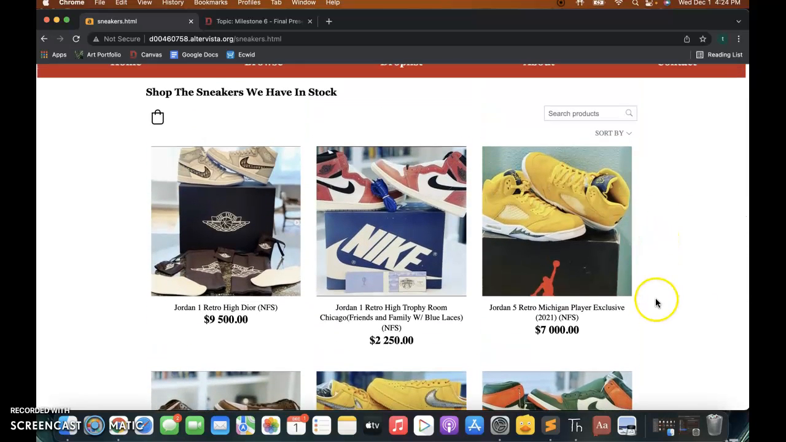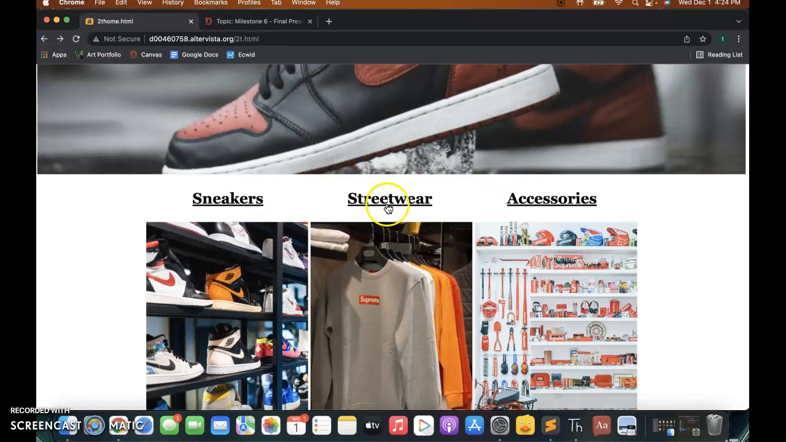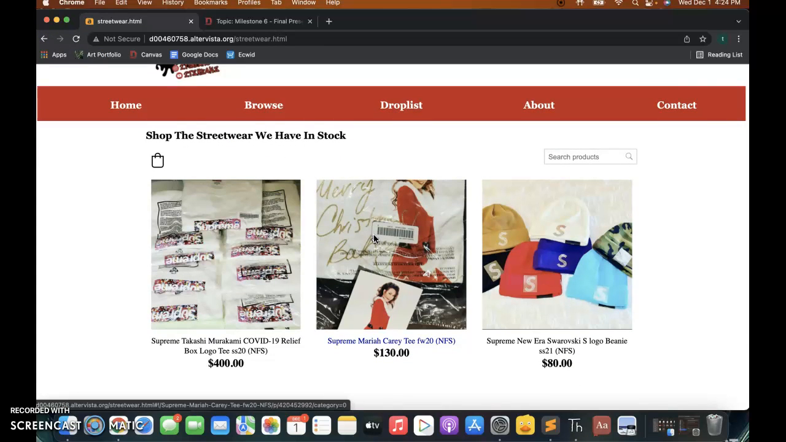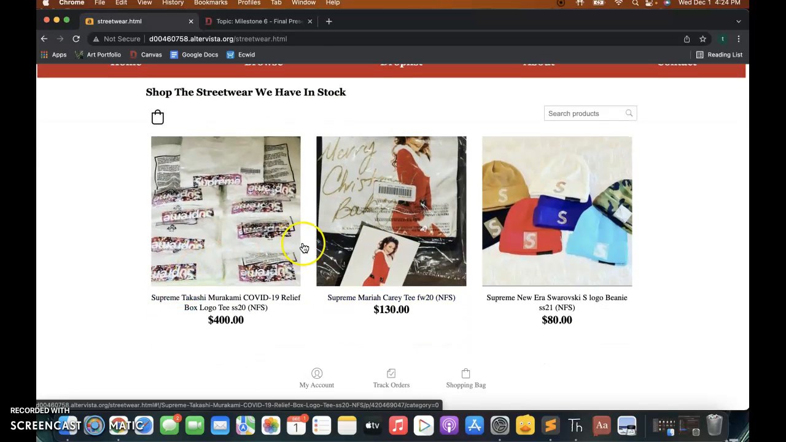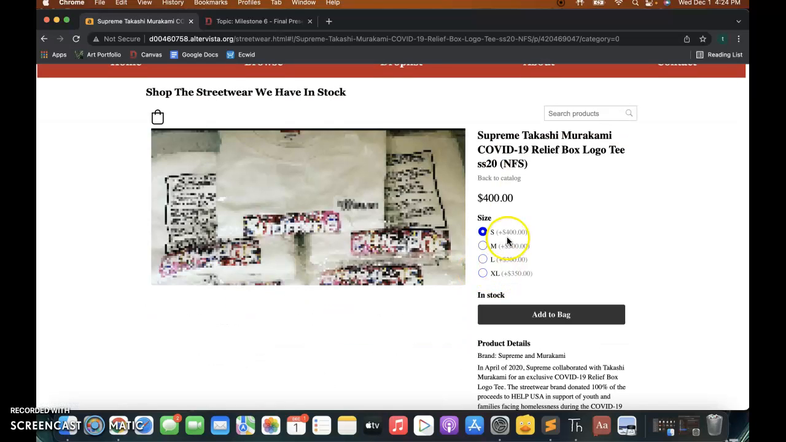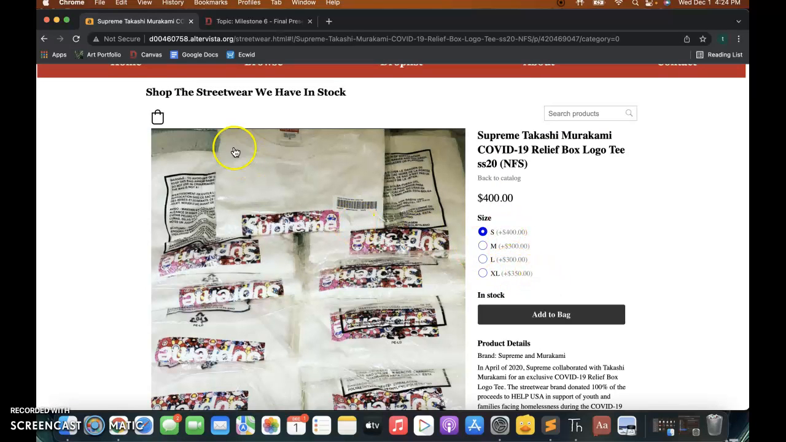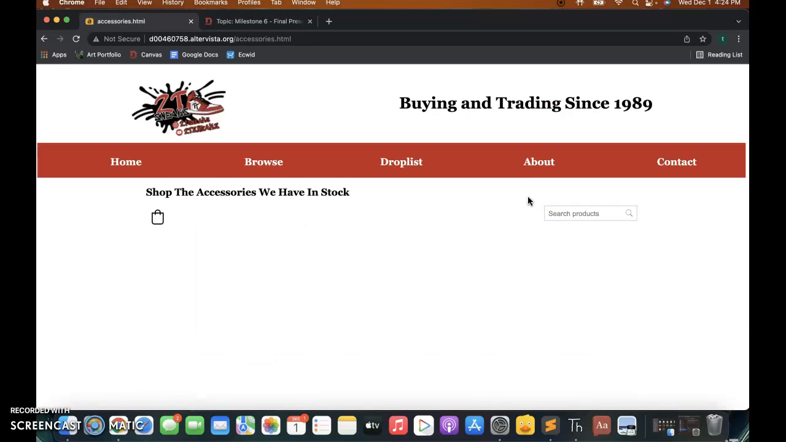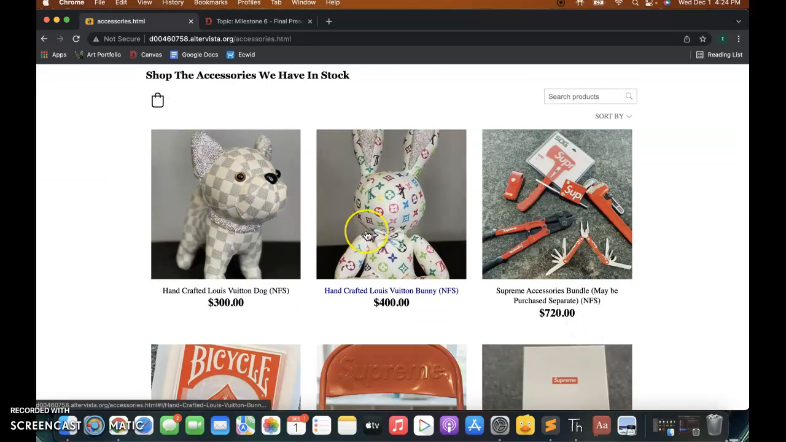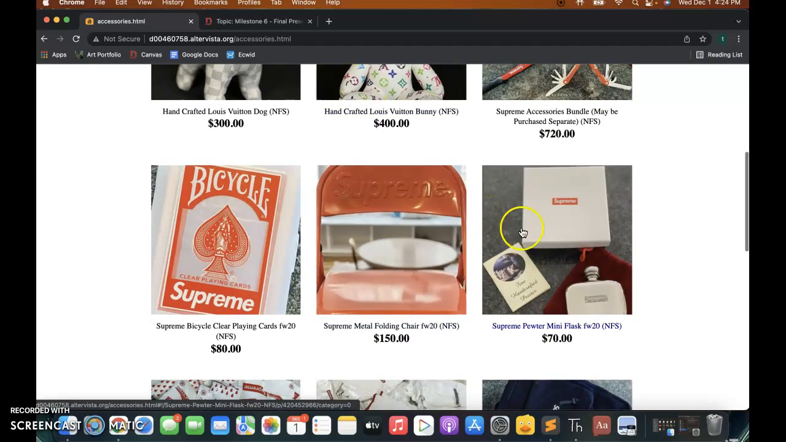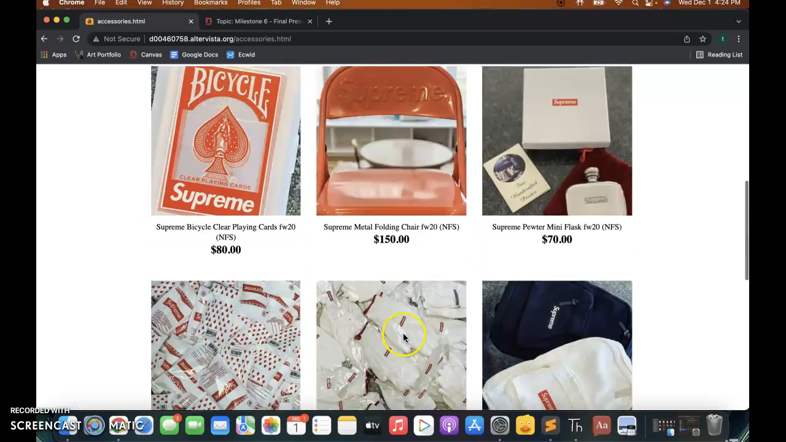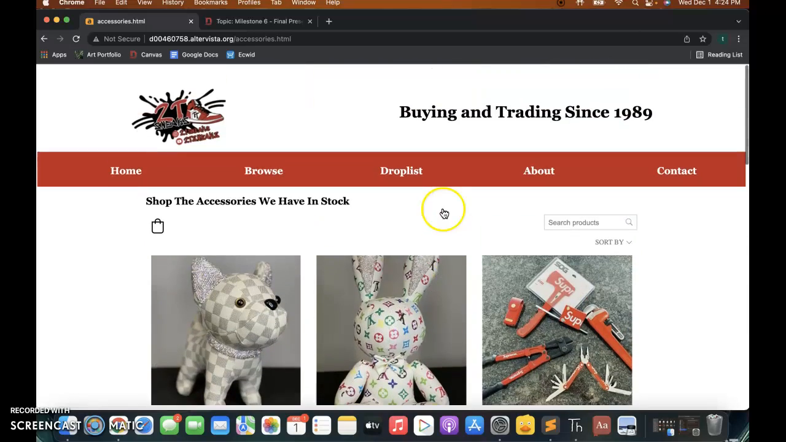I wanted to put these here if people are looking to ball out for sure. And then the streetwear here, I didn't have as much streetwear for sale right now just because I'm kind of holding a bit right now. But these are the three that I do have for sale, and this is kind of cool. I have every single size in these, so you can come on here and buy any size you want. And then the accessories here, kind of the same thing. These Louis Vuitton bears and stuff like that, a lot of Supreme accessories and products. Same as the other ones, all with descriptions, all with prices.